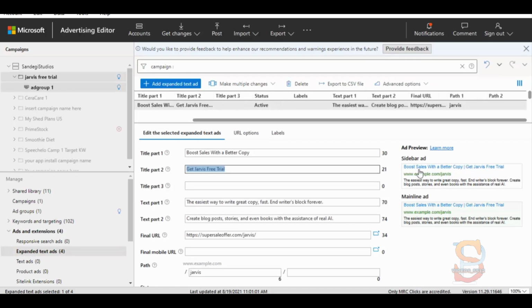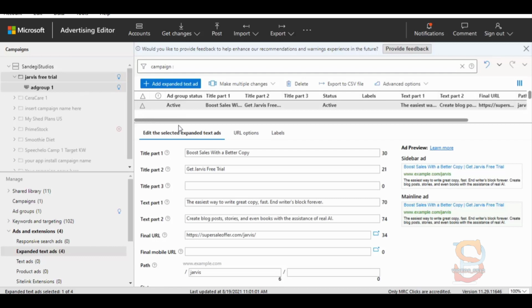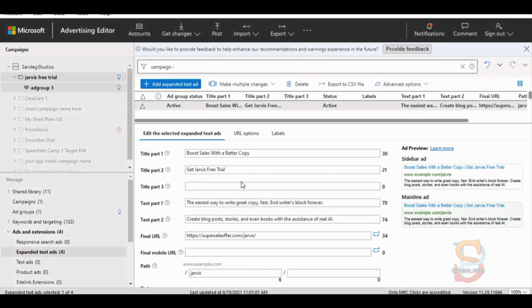On top, you can see all your ad details, slide the slider for more details. In ad preview, you can see how your ad will look like as sidebar ad and mainline ad. Next we have URL options and then labels. Go back to your editing panel, so this is how you can edit ads in Microsoft AdEditor.